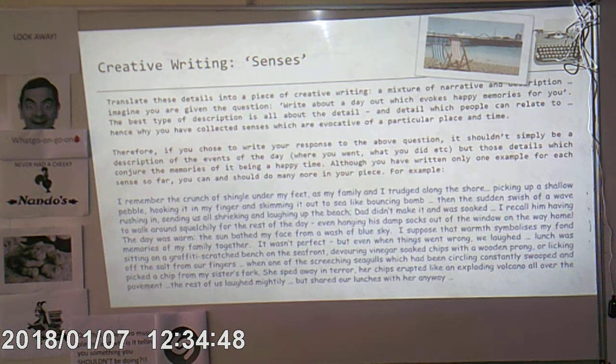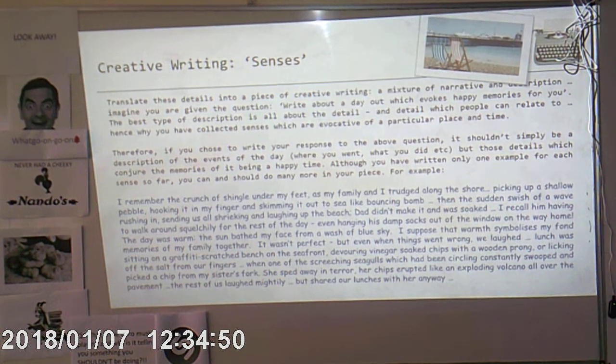Lunch was sitting on a graffiti-scratched bench on the seafront, devouring vinegar-soaked chips with a wooden prong, or licking off the salt from our fingers. When one of the screeching seagulls, which had been circling constantly, swooped and picked a chip from my sister's fork, she sped away in terror. Her chips erupted like an exploding volcano all over the pavement. The rest of us laughed mightily, but shared our lunches with her anyway.